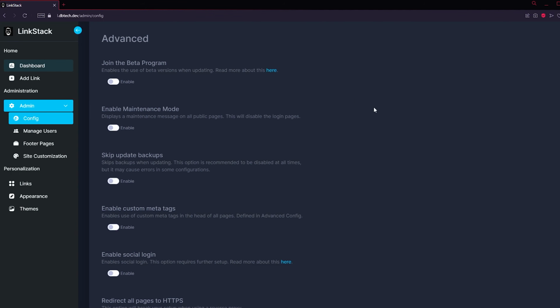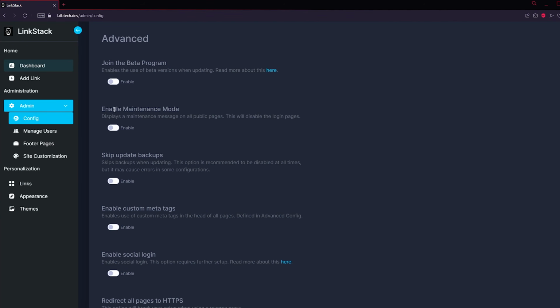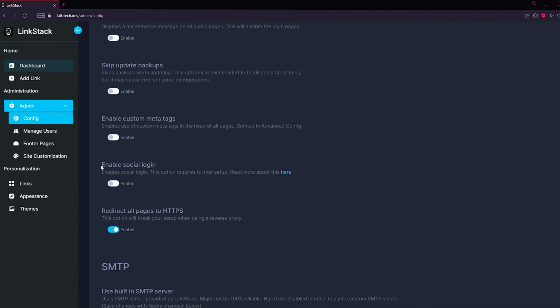The advanced section allows us to join the beta program to get new updates and features early, but of course that does come with some of its own inherent risks. You can also enable maintenance mode, disable backups before updating, enable custom meta tags on each page, and enable social logins.